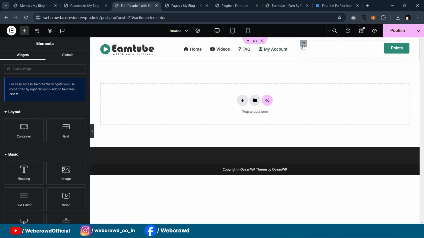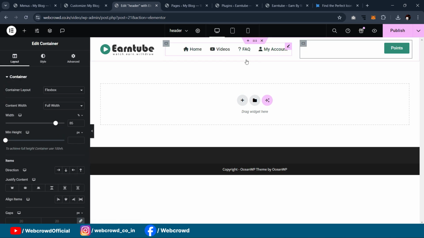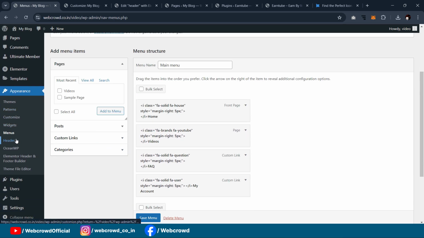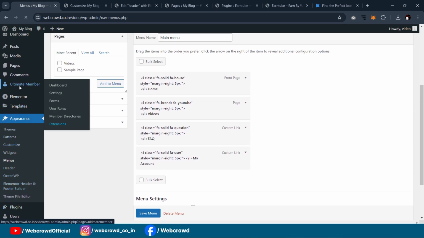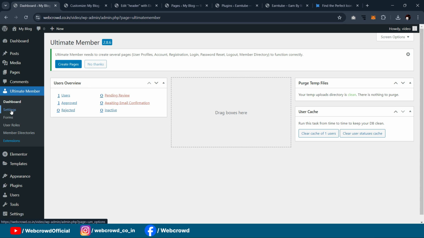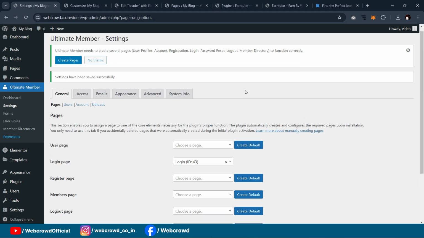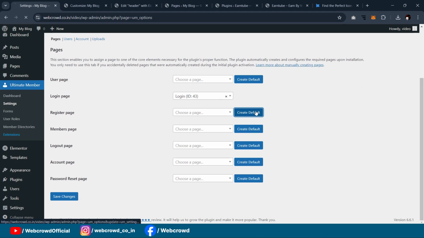We have to add the drop down on this my account. So first we have to show the dashboard and this logout button. Now we will configure our Ultimate Member. So go to Ultimate Member. From here we have to generate some default pages that we want to create. The first, I don't want this user page, I want this login page. So create default. Then we need this register page, then create default.